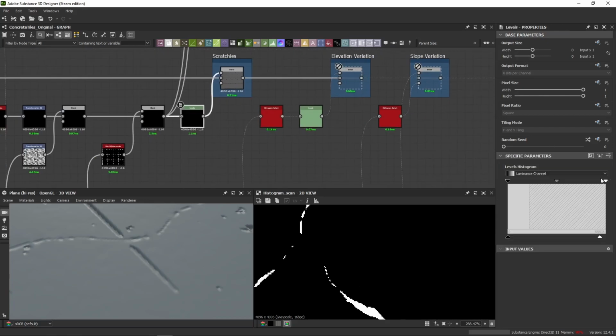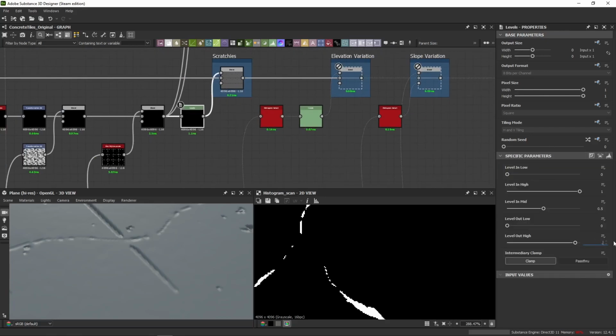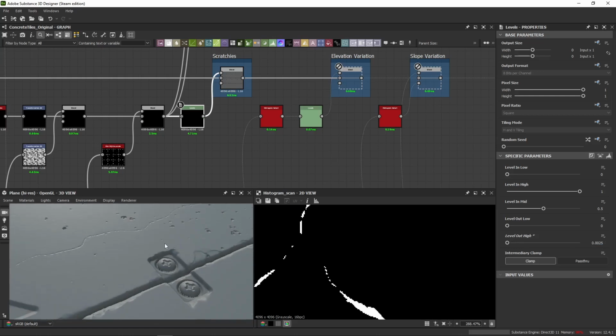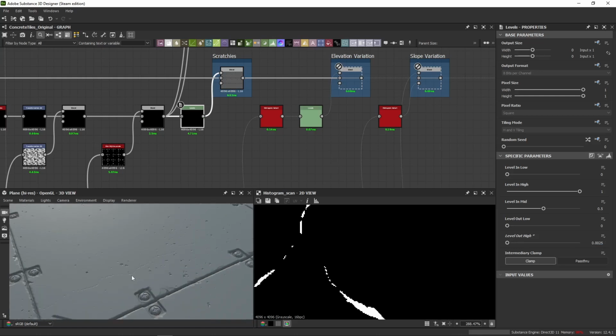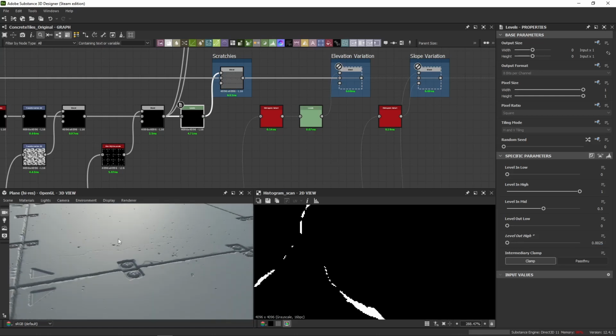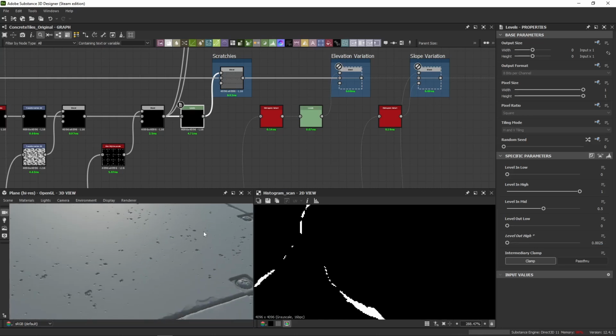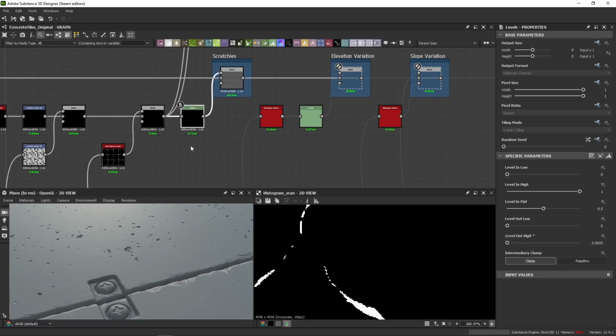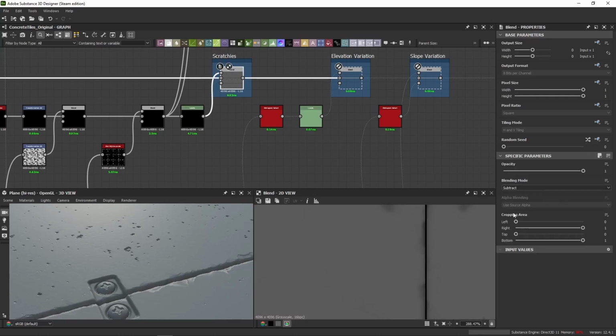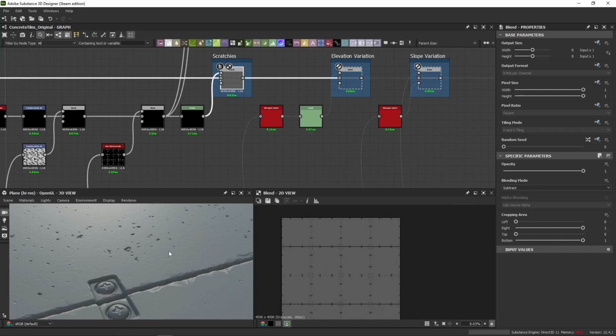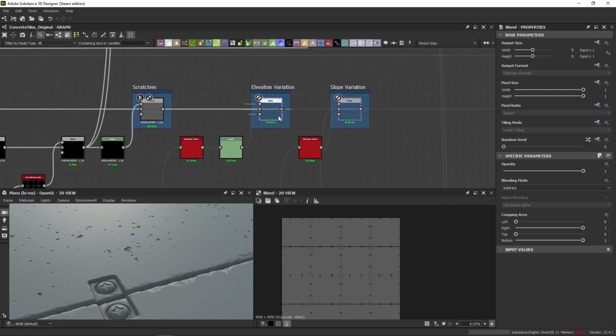So let's turn this back to, what was it, 0.0025? Like that. Now, obviously, that was one of the shallow scratches. Some scratches are deeper than others. But yeah, it's good to have that there. All right, so then that goes into the scratches blend mode, subtract, and that's the subtraction of the scratches.